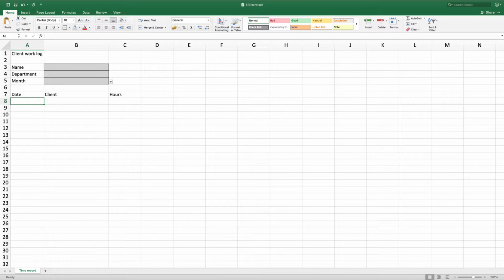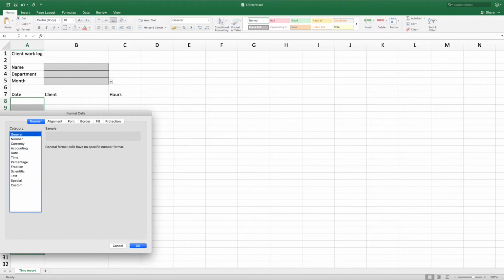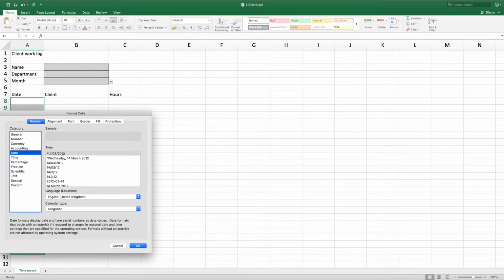So we want to format the column to display dates in the form of DDMMYY. So I'm just going to highlight 8 to about 30, right click, format cells. I'm going to choose date and I'm going to format it with the short date, making sure it's in English United Kingdom.